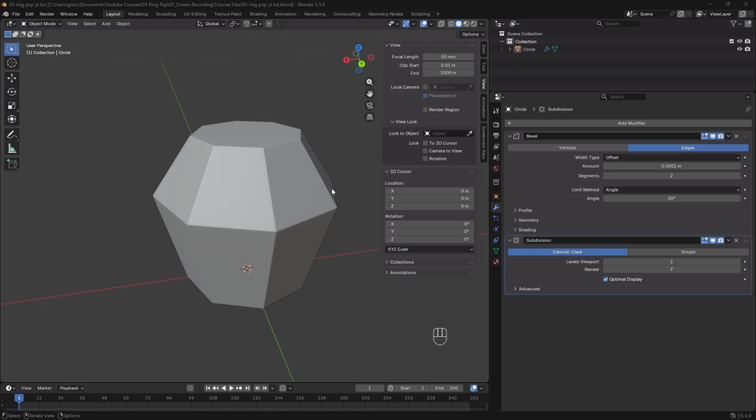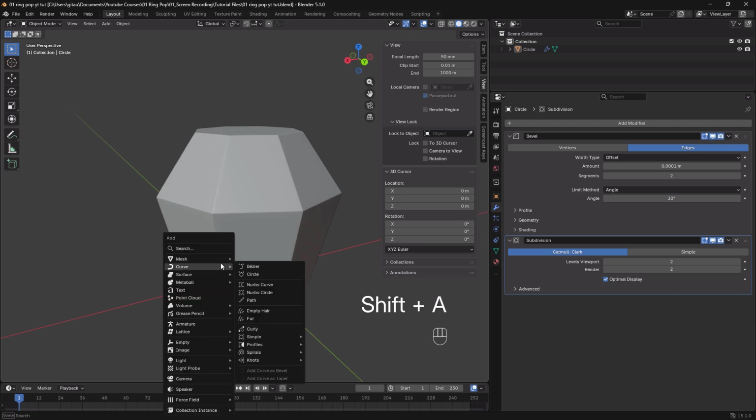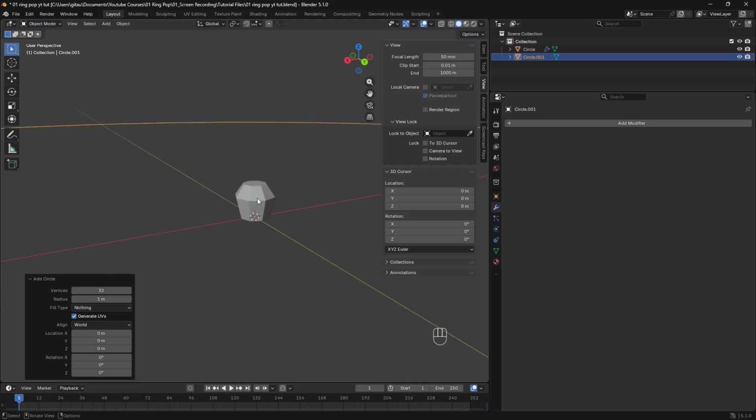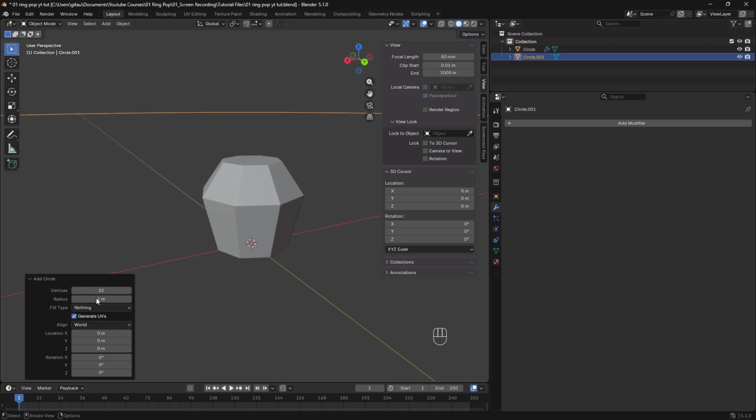Now that we've created the ring pop candy with just a simple circle, the next thing would be to create the plastic that actually contains the ring section. So we're going to add a circle. I'm going to hit Shift A, mesh, circle, and it's quite huge. So we'll reduce this.